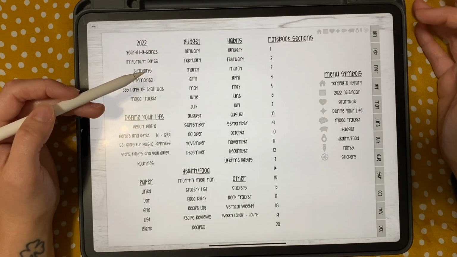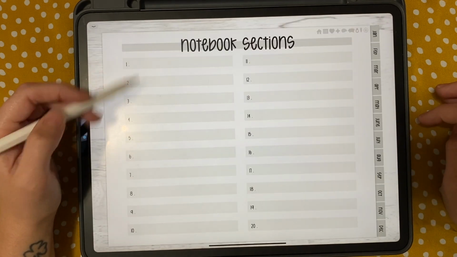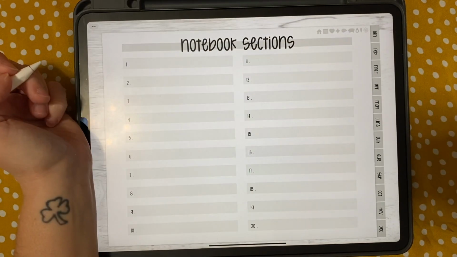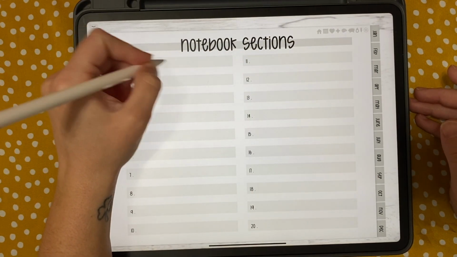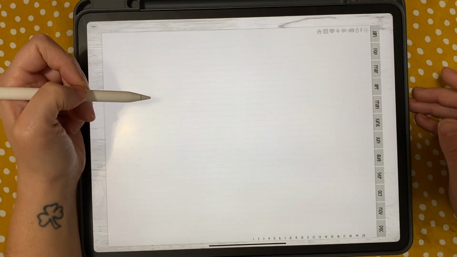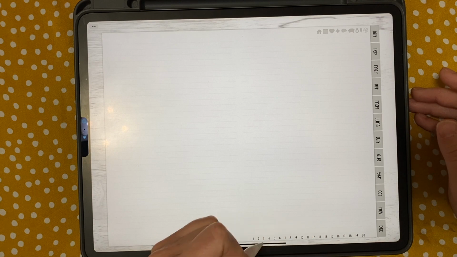Back in the template library, the last section is going to be notes. So here we have 20 different notes sections. You can label them. If I wanted to do my Christmas list on one page, I would write Christmas list in here, and then I could just tap it and it would navigate me to that first page. You can see down here, you can also navigate to those different sections.